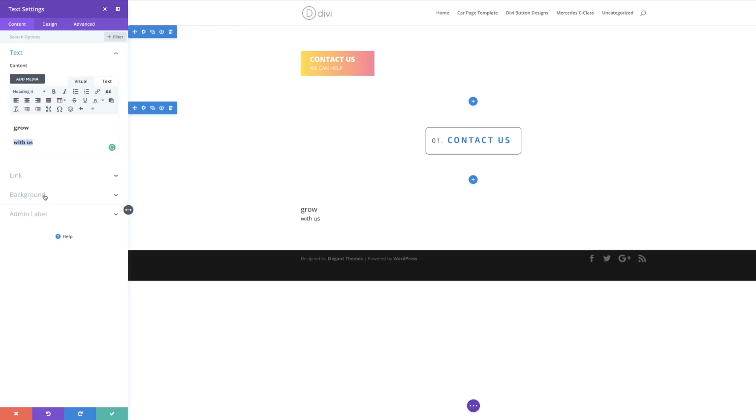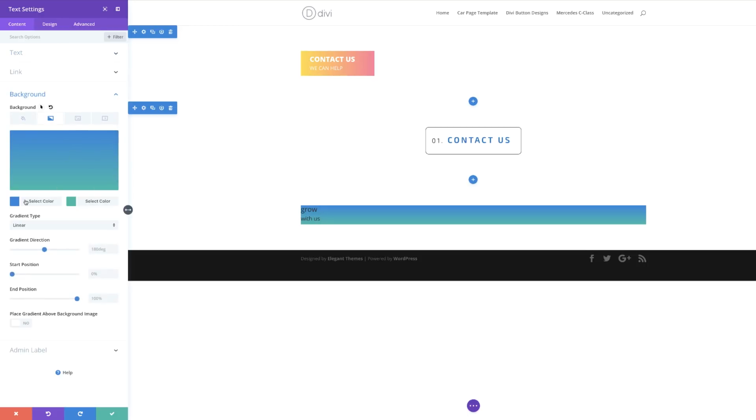So I'm going to come over here to our background option, click the second tab, and then click the plus button. So we're going to add our first color. And as I mentioned in the beginning of the tutorial, if you want to use the same values as I'm using throughout this tutorial, I'll leave a link to the post in the show notes below.